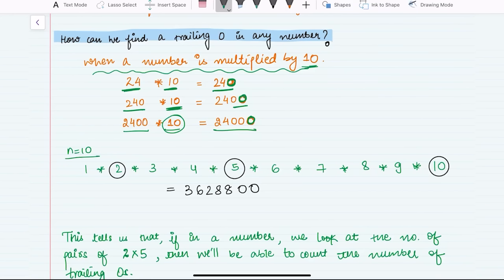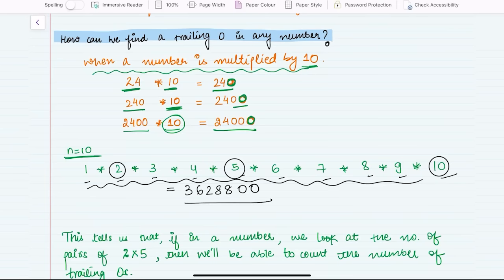So for example, if n is equal to 10, then we'll get this as the factorial of 10. So 1 into 2 into 3 into 4 into 5 into 6 into 7 into 8 into 9 into 10. The factorial is this, and we can see that there are 2 trailing zeros. That means there must be 2 tens, right? The number of tens is equal to 2, contributing to 2 zeros.